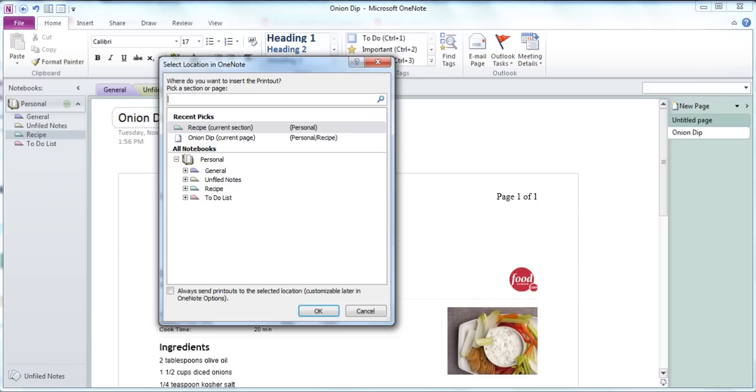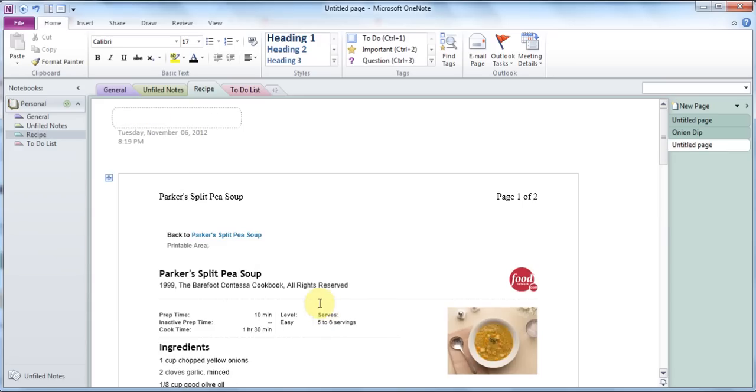Now when I come back to my OneNote, it will ask me, where do you want to put it? I'll say, put it to recipe. Click OK. And then up here I can type the name of the soup. That's it. So I've got my recipe here.